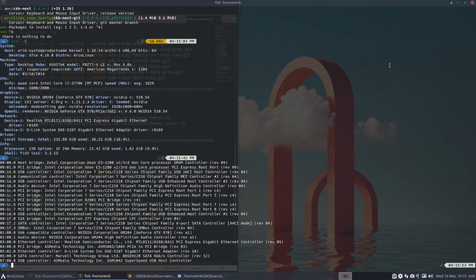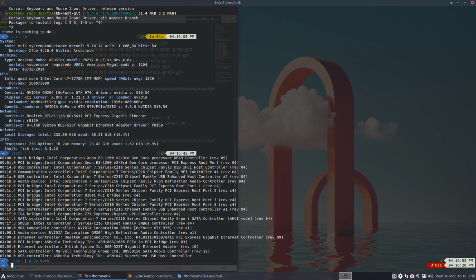lspci, that looks like a winner. Let's see. So an Intel Corporation, Xeon E3 and all that. Okay, Corsair somewhere. Speed, Marvell, PCI Bridge, Realtek, Nvidia. I don't see it. I rather want to do it like this. To be really sure, we do a grep, right? grep Corsair, just corsair. So it's not in there.